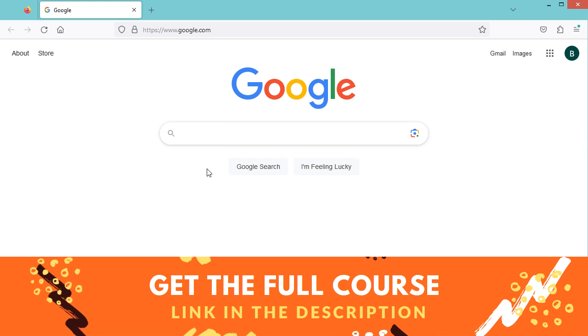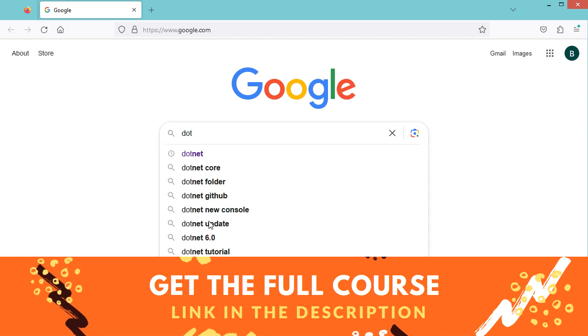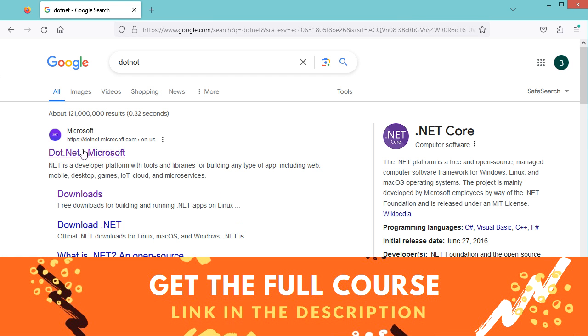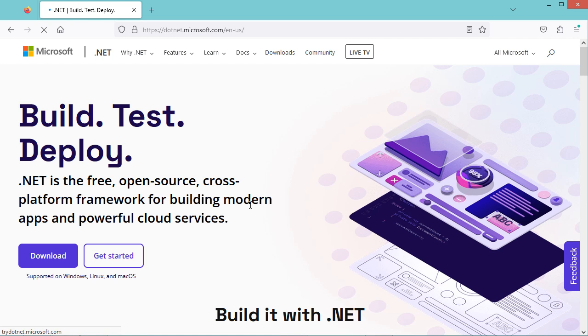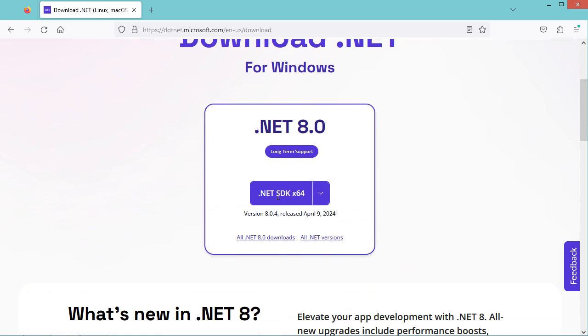So we can go to the browser and here let's type .NET. Let's go to the first link, then download. And here we can download and install .NET 8.